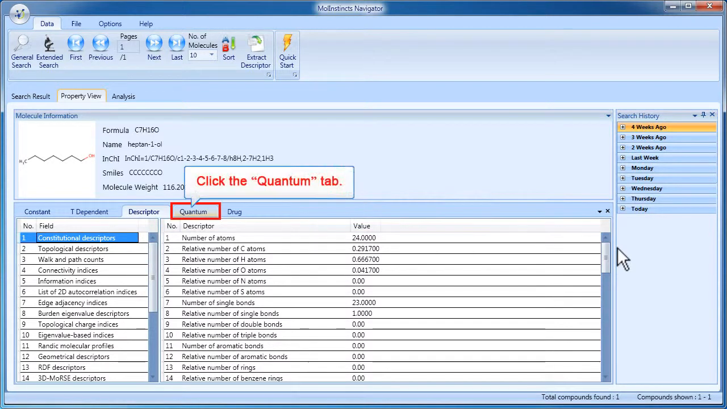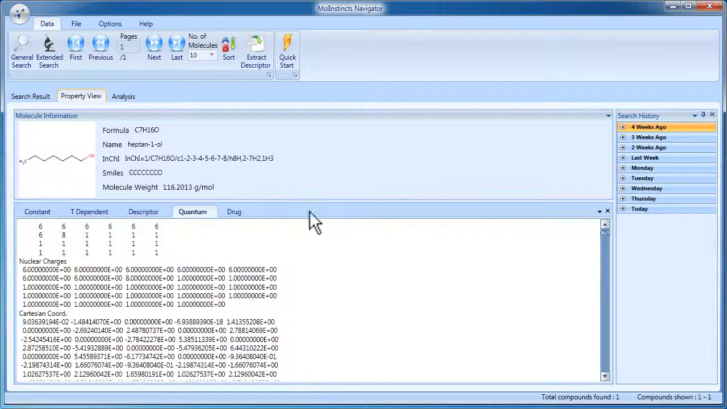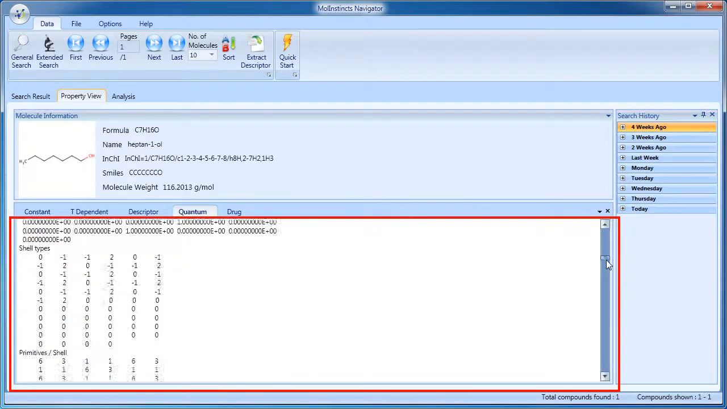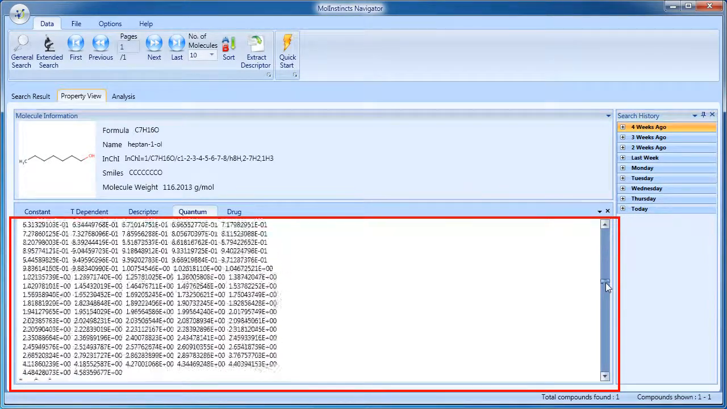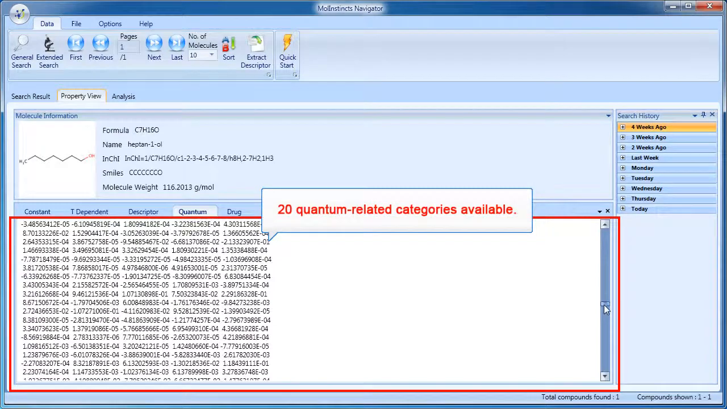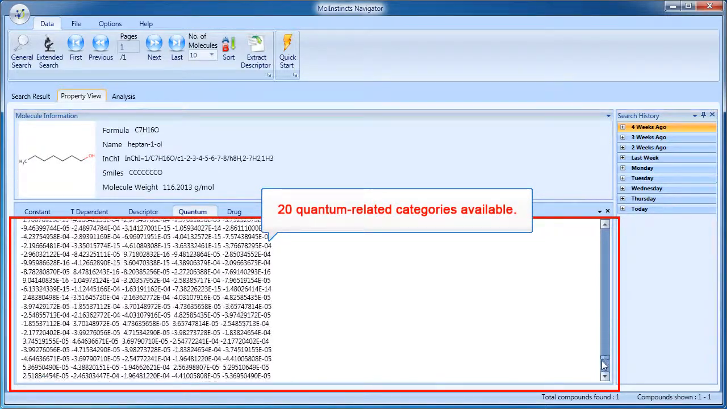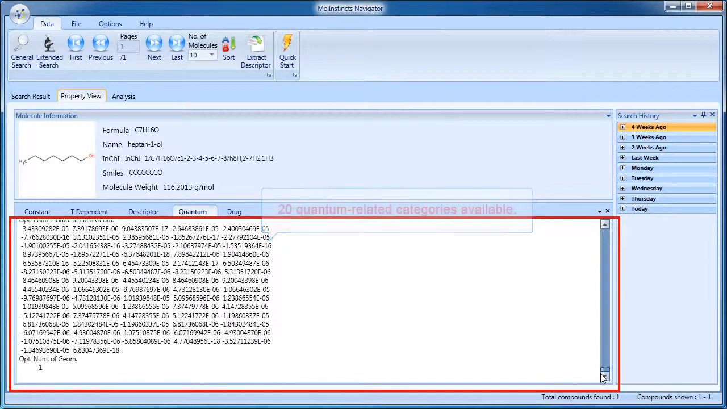If you are working in the field of computational chemistry, have a look at the data under the Quantum tab. Then, the quantum-related values are downloaded and displayed. There are 20 categories available, which can be selected, copied, and pasted into other programs.